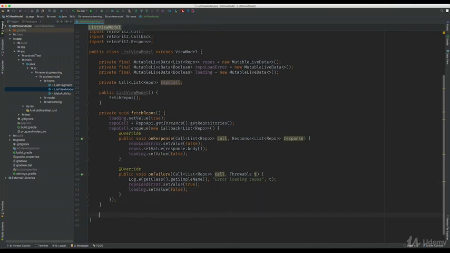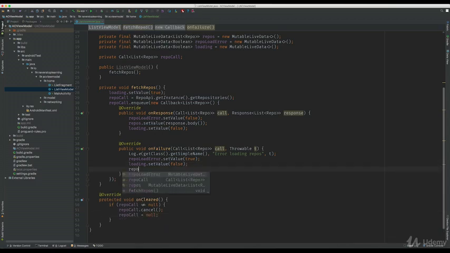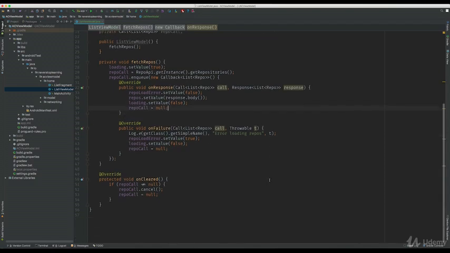Now, since this is our home fragment, this is unlikely to ever go out of scope. But just to keep consistent with our cleanup, in the onCleared method, which is the callback you get in a view model when that scope is no longer needed, meaning that fragment is now no longer in the backstack or being displayed, you can do all your cleanups in there. So we're going to cancel the call if it's still in progress and just set the value to null. And while we're at it, we'll go ahead and clear the reference in both onFailure and onResponse as well.